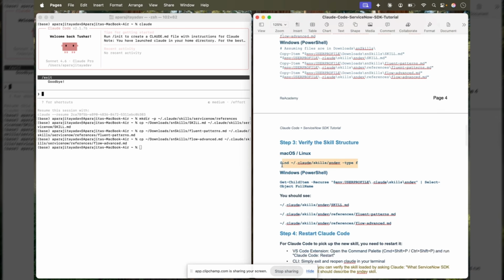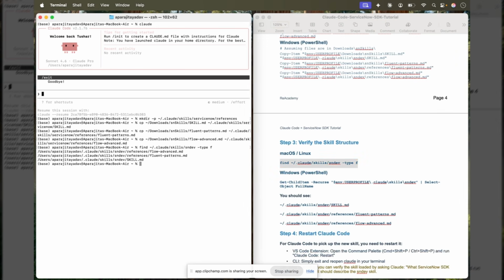Now let's verify that all the skills and everything is present. Okay. Yes. So as you can see, this is SNDev. We have done it on ServiceNow. As you can see in the ServiceNow folder, all the new files are present: Claude Code skill, ServiceNow Flow Advanced, Fluent Pattern, and skill. All three files are present.